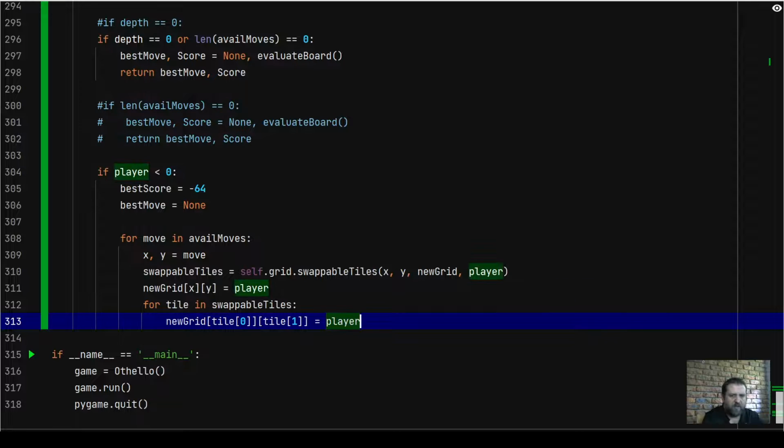To be equal to the player. Right. So basically what we've done now is we've gone through it for each, we're looping through the available moves list, and then we are creating, according to that move, what are the swappable tiles? This is a list that's created of all the tiles that are swappable according to that move. Then we update the grid with our player, and then we update all of those tiles in the swappable tiles list according to what the player is.